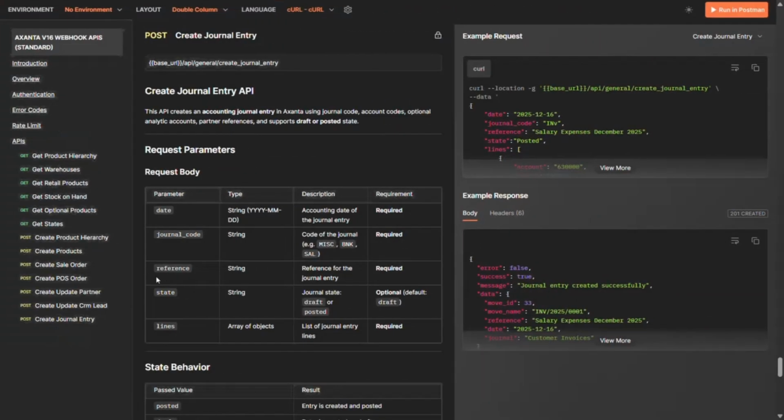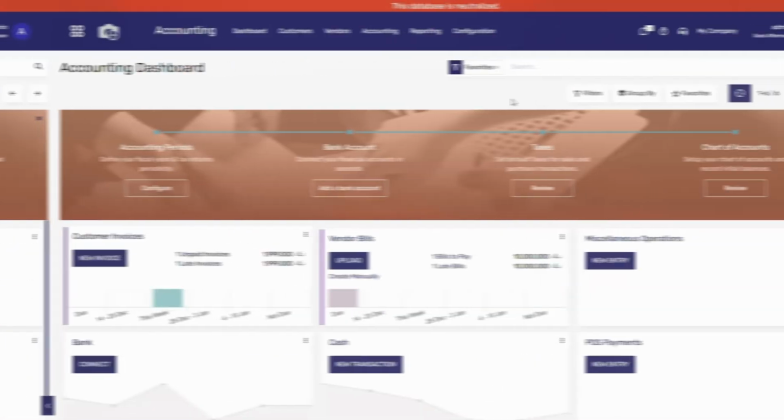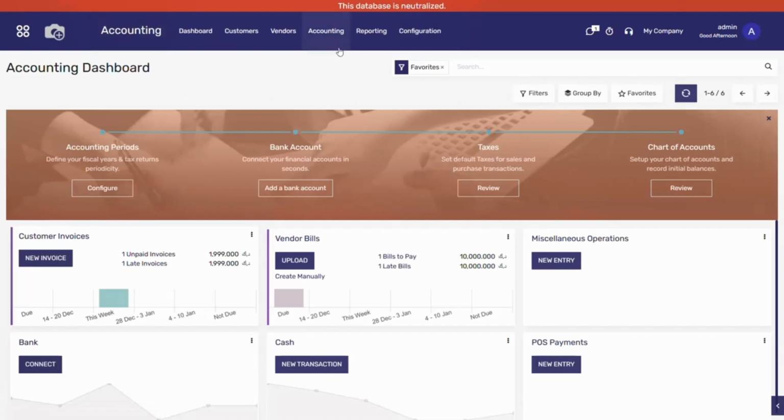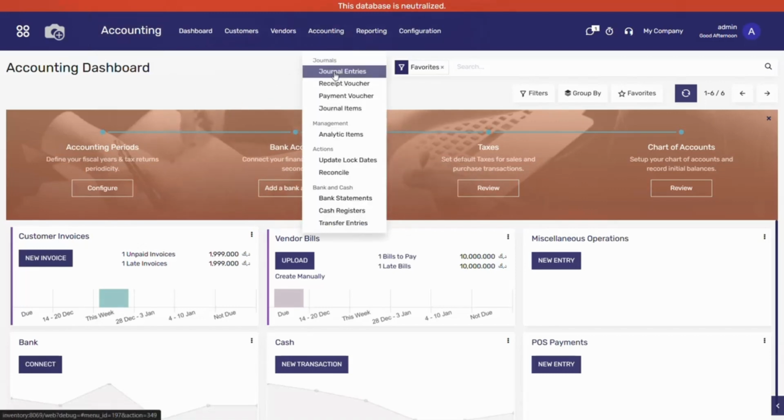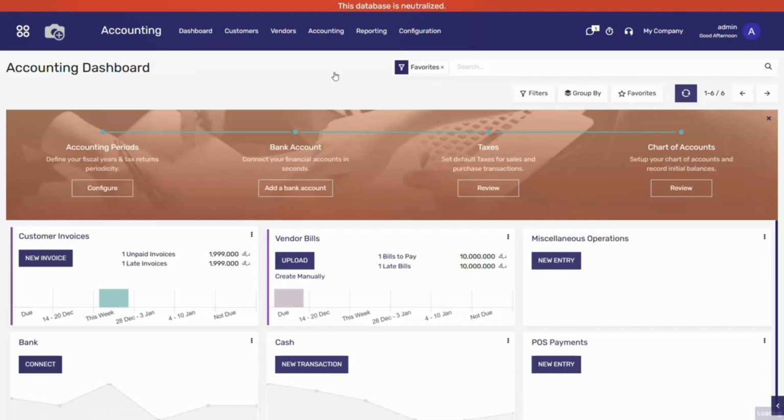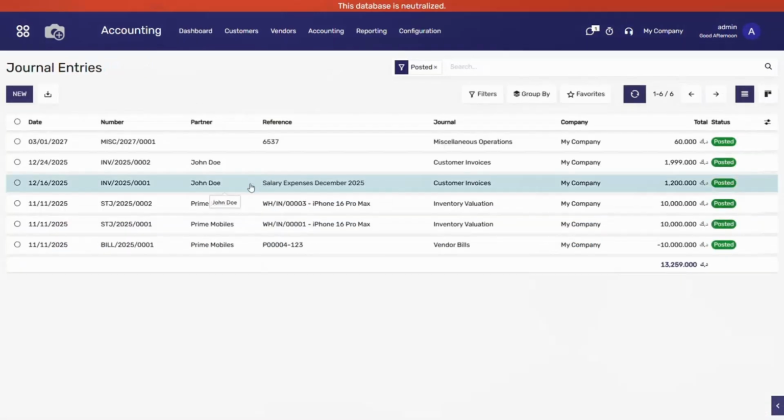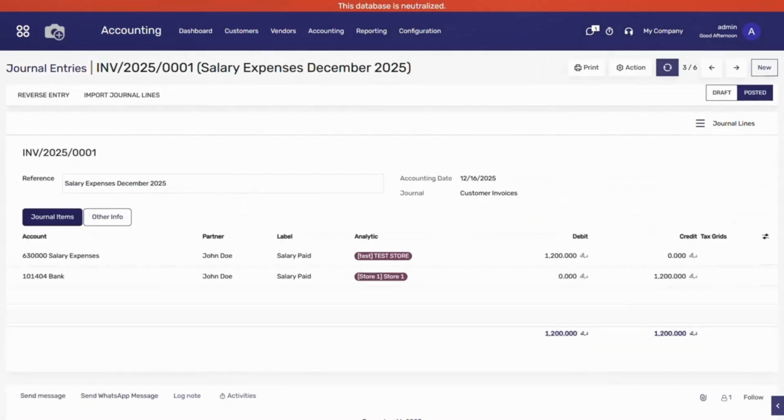Now here we have this reference. This is the reference of that general entry which we will be creating from this API. To see the reference in the accounting module, we shall go into the accounting section under general entries. Let's click this general entry, and as we can see over here, this is the reference of that general entry.